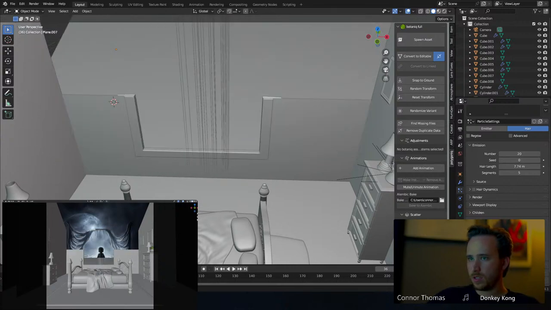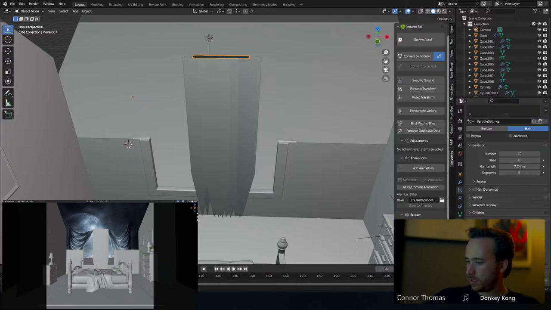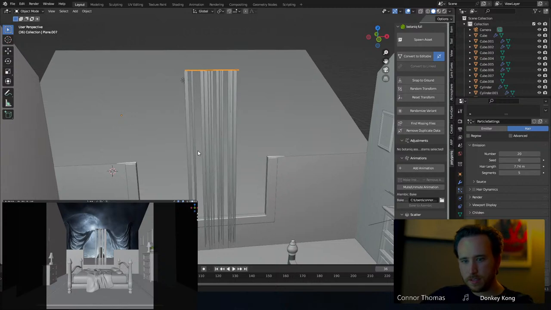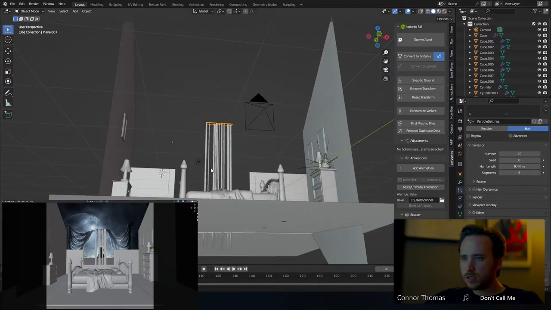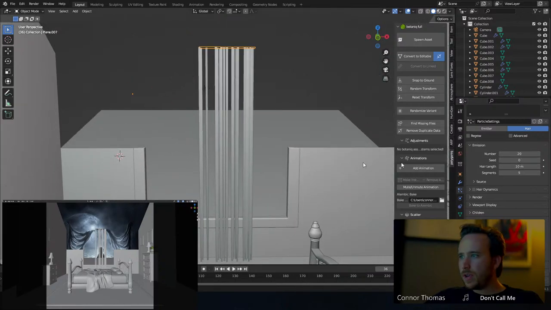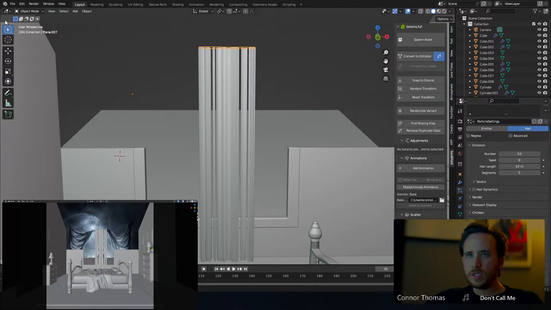Probably 5 is too big. Maybe 1 is fine. 1 is still too big. 0.2, 0.2, 0.2. This might actually work like that. Let's see. Change the hair length here a little bit longer. Okay, great. Now if I change the number of this to something a little bit more, this might work.